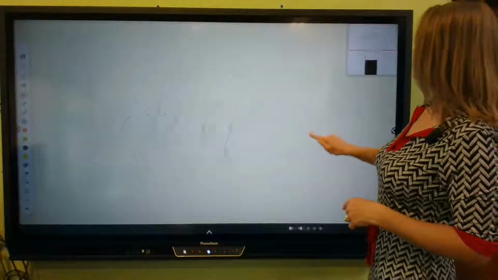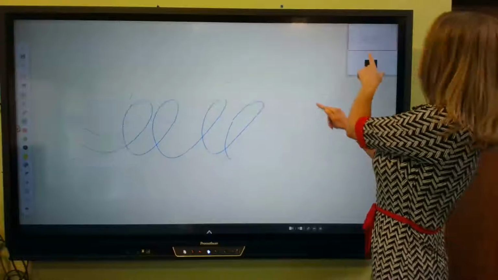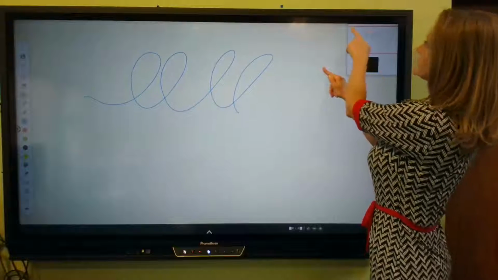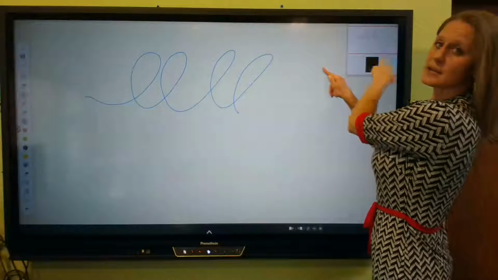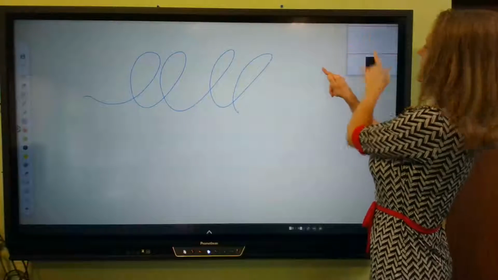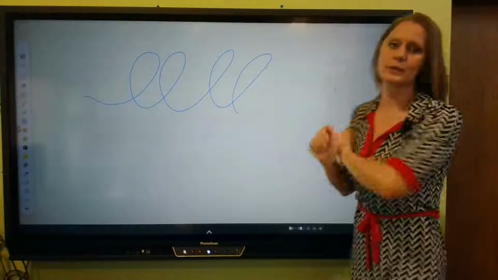When I'm dragging this, up here in the upper right-hand corner of my panel, you can see that it has these red lines around the picture that's being shown here right now, and you can see my picture down below.